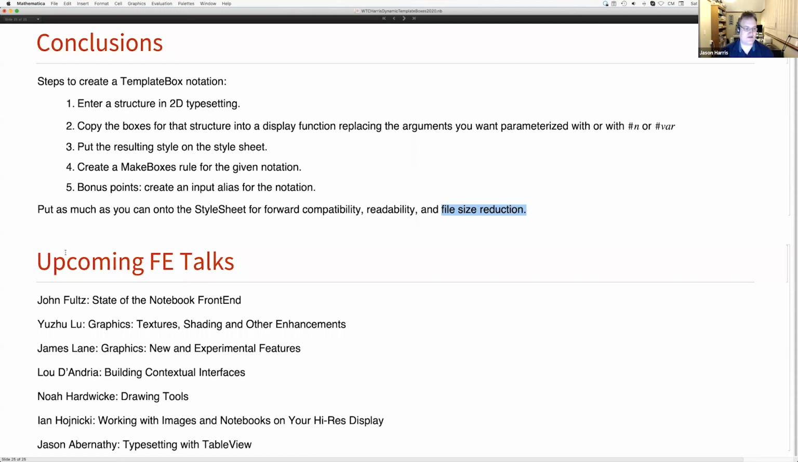Okay, and just before I round out, I'll mention there are other very interesting front-end talks: John's, Yusu's, James's, Lou's, Noah's, Ian's, and Jason Abernathy's. Probably the closest one to this talk is maybe Noah's talk on building contextual interfaces and drawing tools, then maybe Jason Abernathy's talk on typesetting with table views, but they're all good, and you should go to them all.